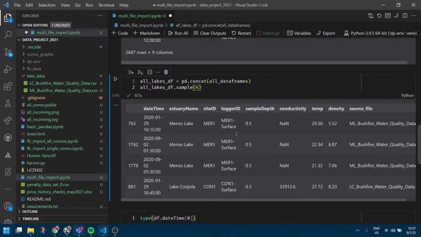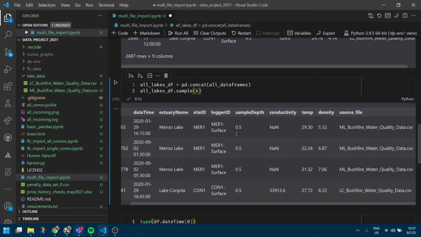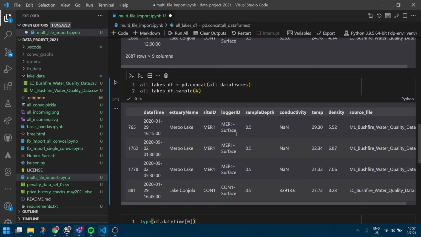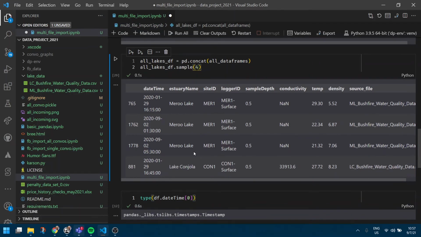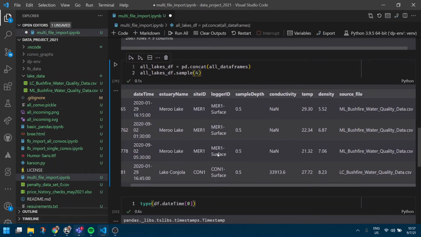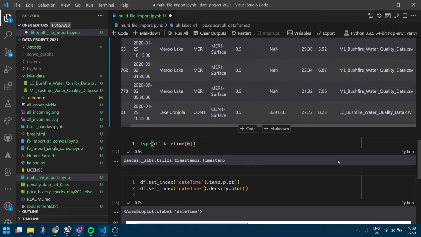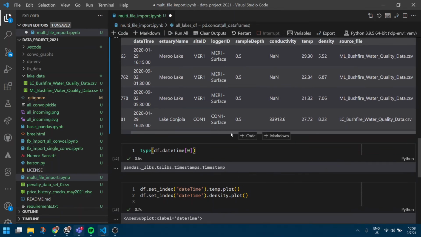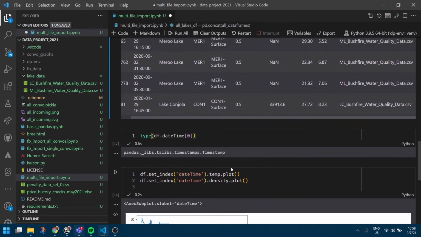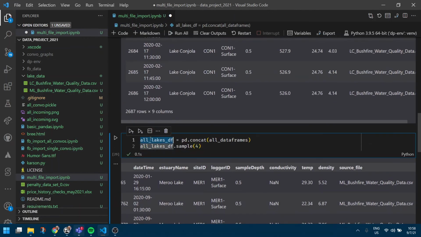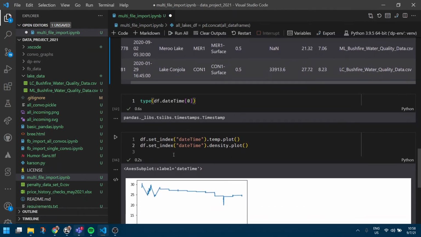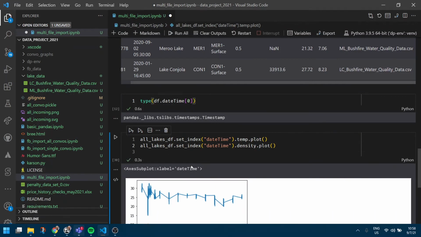Let's have a look at them. Cool, great. And we can see that they are clean. They're coming in with the LC for Lake Conjola and ML for Meru Lake, and we can do a very dirty but interesting potentially graph of that and say, well, let's change that from DF to all lakes DF and see what happens when we plot that.